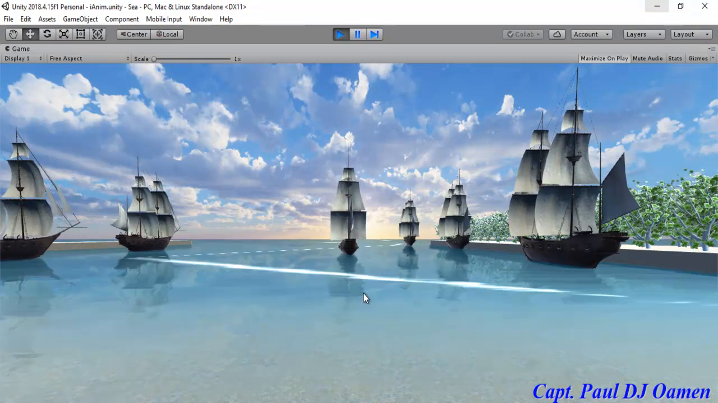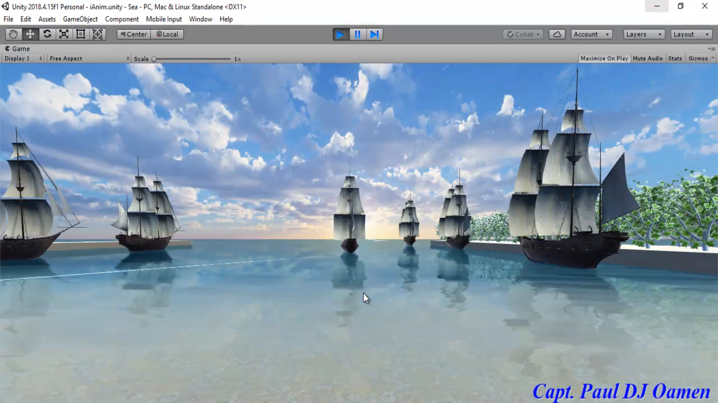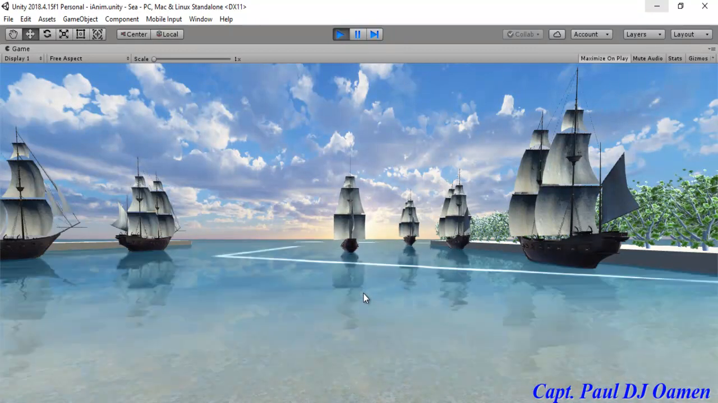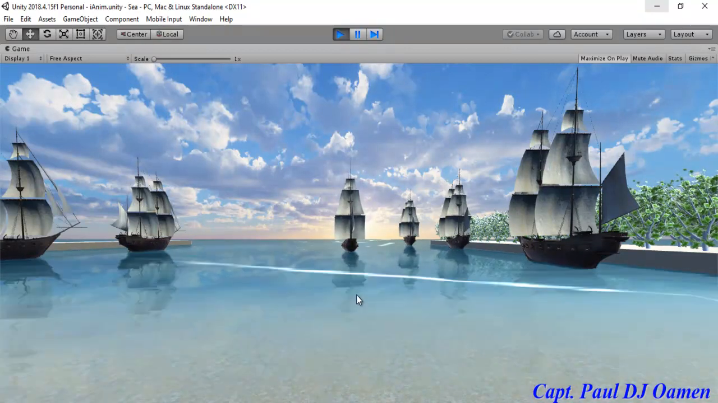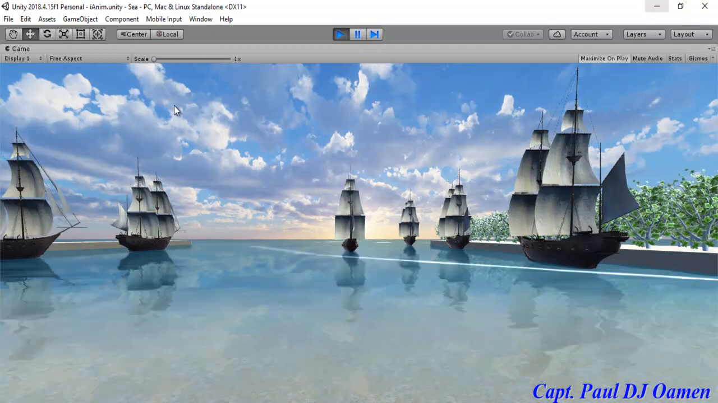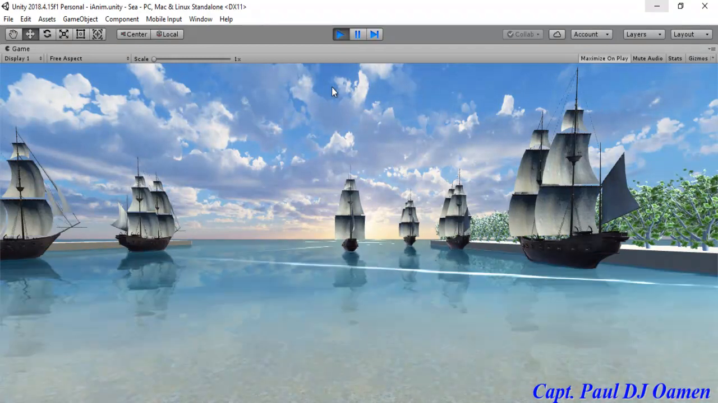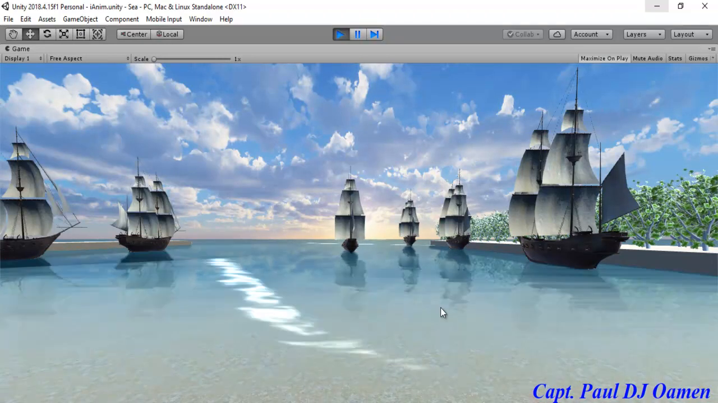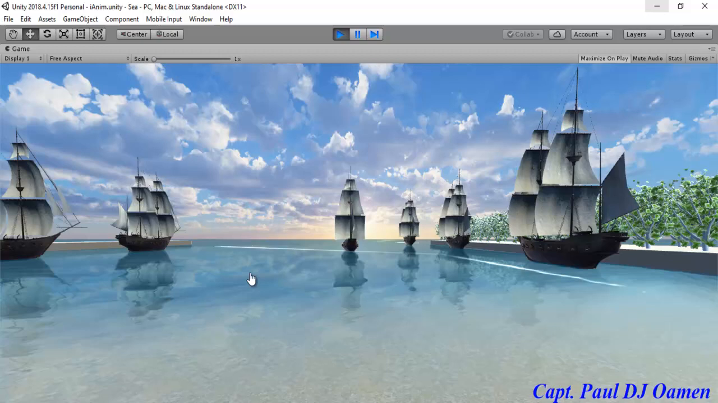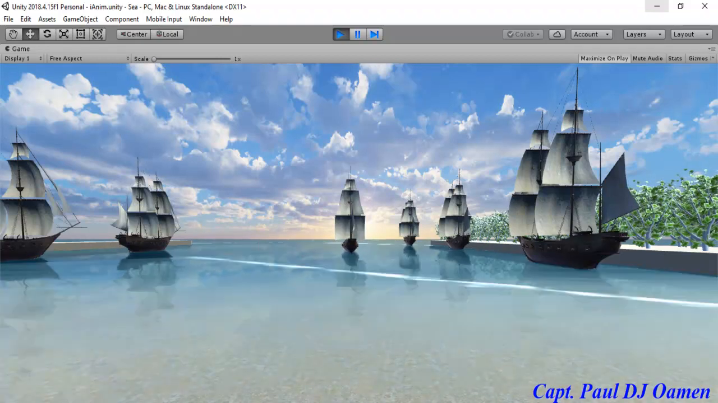Okay, so what I'm going to do now is take you guys straight into the Unity development environment, where we put one of these together, and I will also show you guys how to add a new SkyBox, the ocean and the ships. Okay, let's do that now, guys.